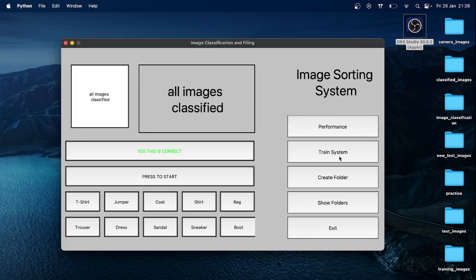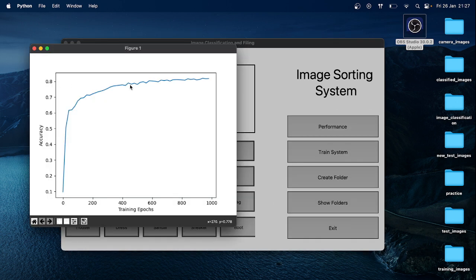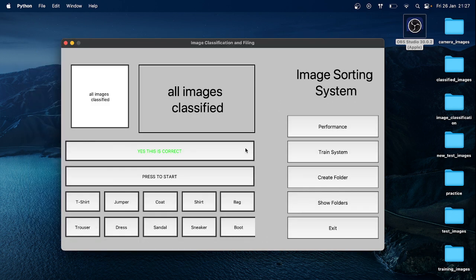This train system button here, I'm not going to press it now because it takes quite a while to run, but it basically just reruns the neural network and tries to improve the current accuracy levels. If it achieves an accuracy level greater than the about 80% as seen on here, then it will override the settings and parameters for the network to improve the accuracy.